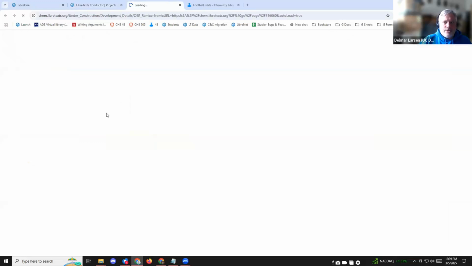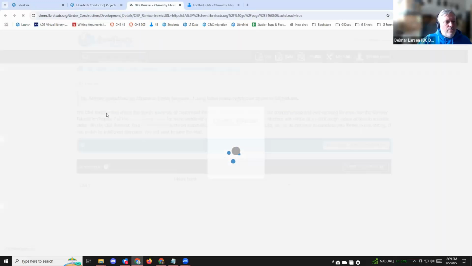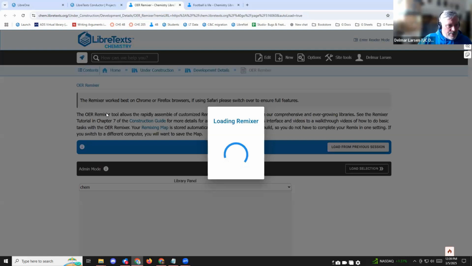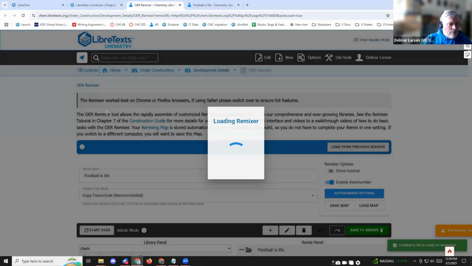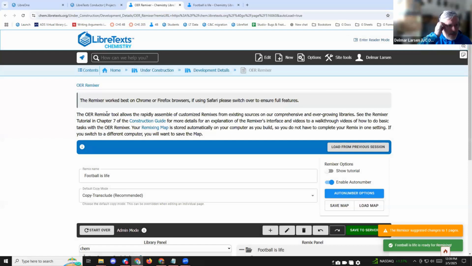If I click on the remixer, it's going to pull up your book in the remixer automatically. It'll take a few moments. We're going to be updating the remixer sometime in the near future, but this right here is the general layout. The intent of the remixer, again, is to facilitate easy remixing of the corpus of content that we have. Because we have so much content, it can be easy to get lost. So this is the top.